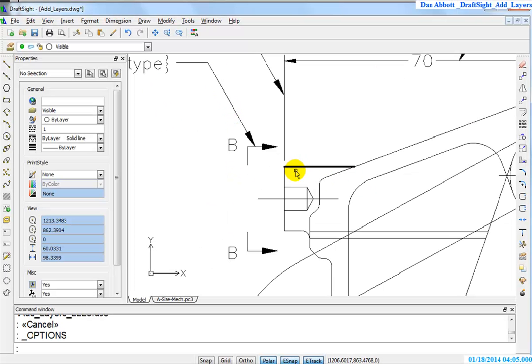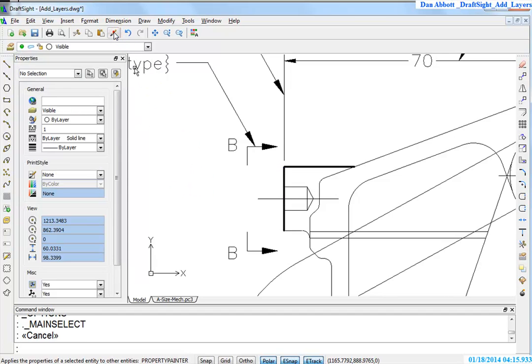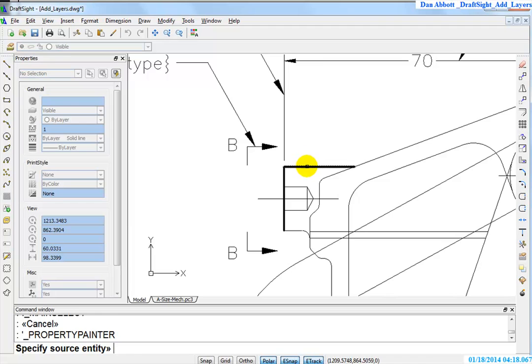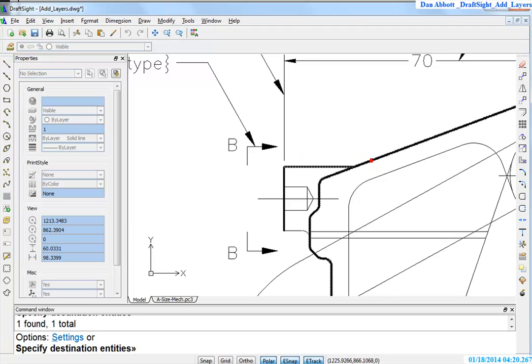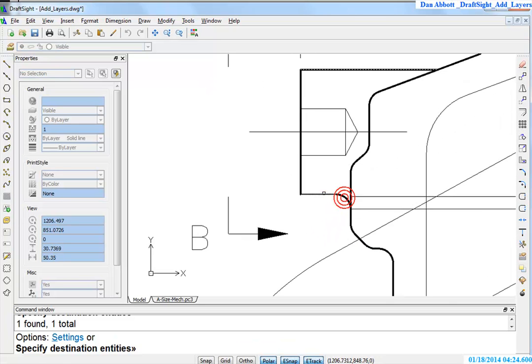Go back. Now I can grab this one, this one, this one, and put them on different layers. Now I can do that one at a time. I can pick the line and come up here and then drop it on the visible layer. But I can also pick the property painter command, pick that line, say make that an object line, and that, and this.